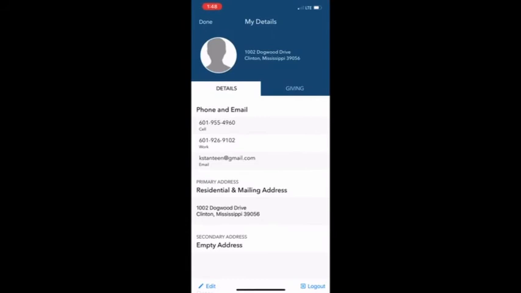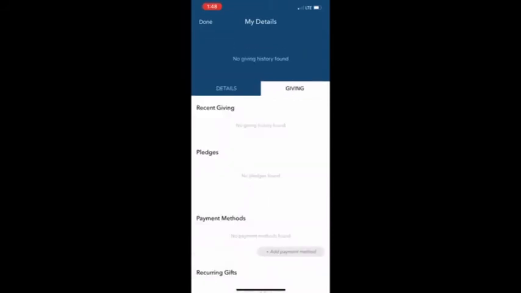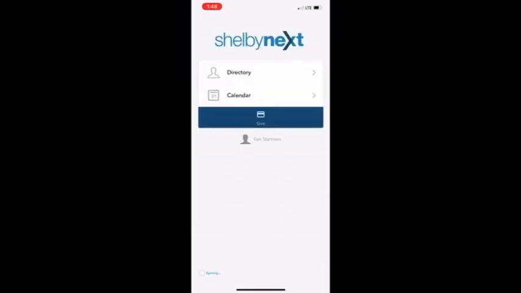Didn't want to play with that, but if I had gifts in my dummy account, if I hit the giving tab, it's going to show my recent giving, any pledges that I've made, and whatever payment methods I have. Again, that giving tab is only available for your giving record, no one else will be able to see your giving record. But that's the basic information.